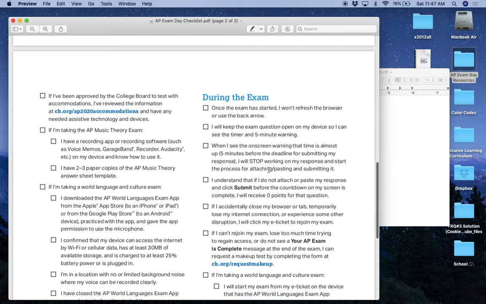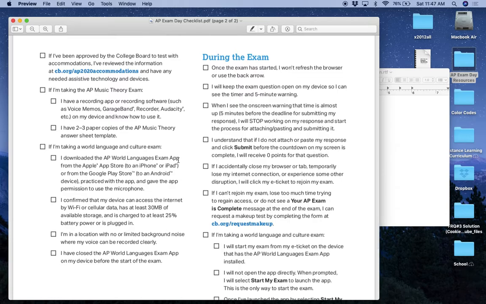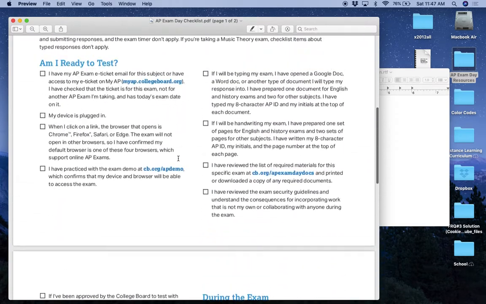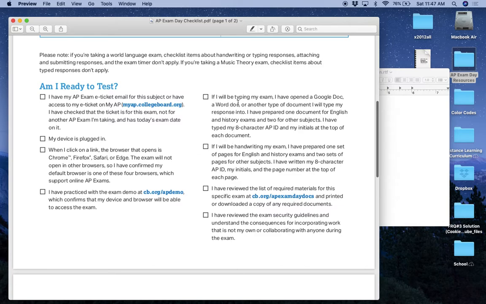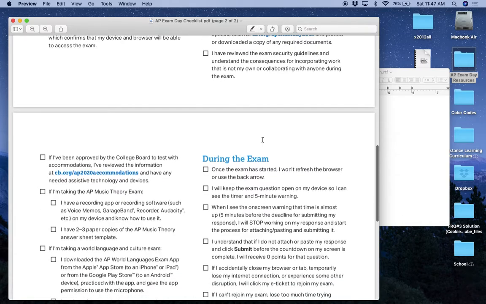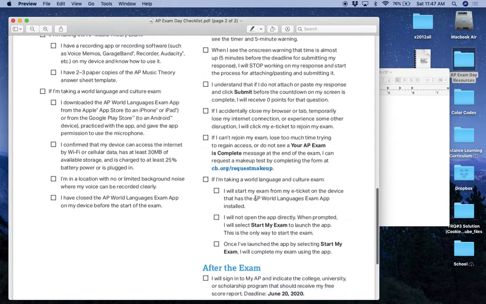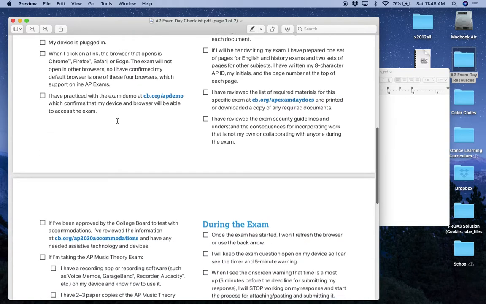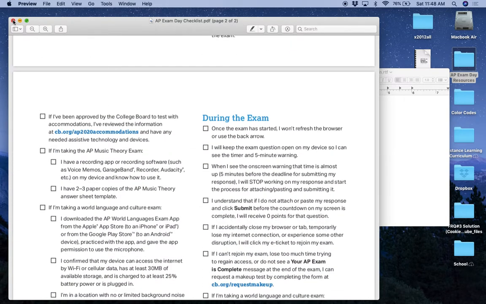Put your AP ID on the top of your document on whatever you submit. It says, I have typed my 8-character AP ID at the top of each document, so you should do that. And just print this out and read it over. It's really wordy. I don't want to go through everything in here, but that's the checklist.